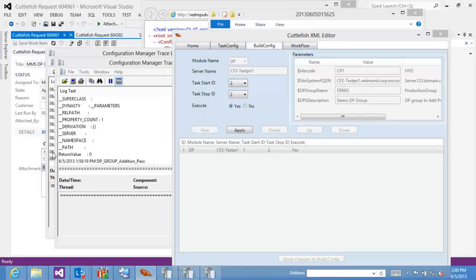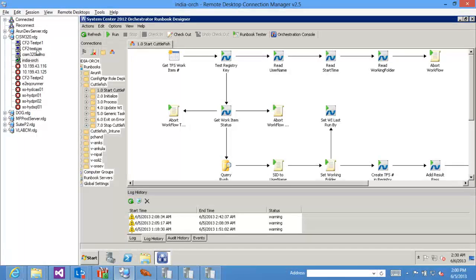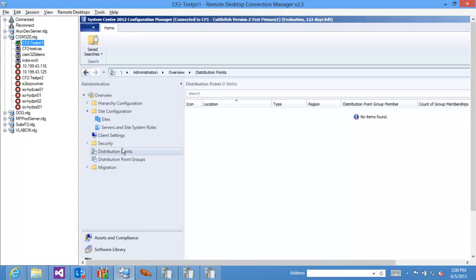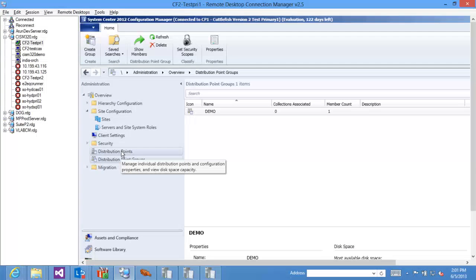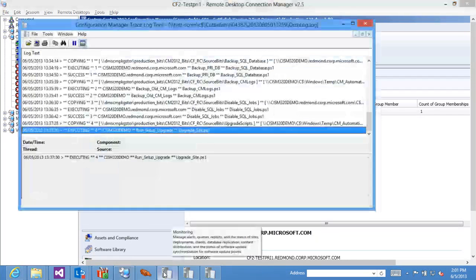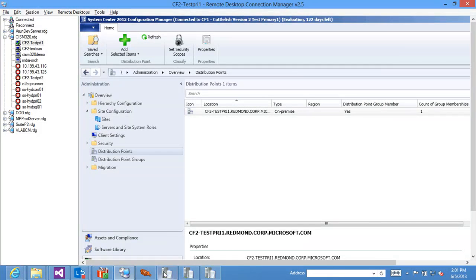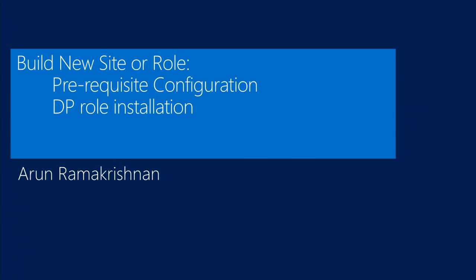So let's look at whether the DP installation finished. The DP installation is done. Let's validate that. There's a DP group called demo created, and the DP role is installed on the site. Let's check our demo number 1 while we're still at it, still running. All right, we'll go back to our session and talk about the next scenario. Hopefully within the next few minutes we should see the SP1 upgrade completed.